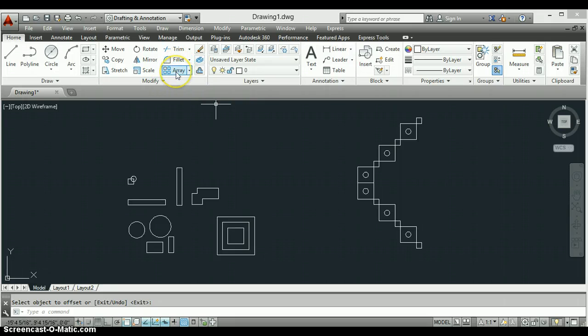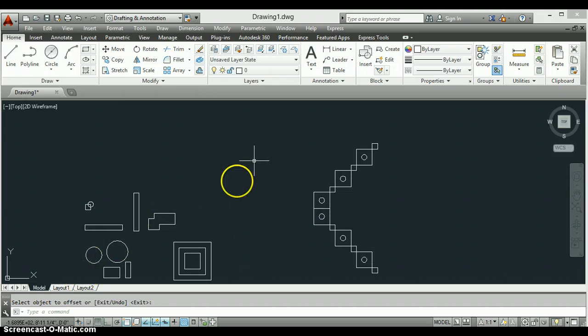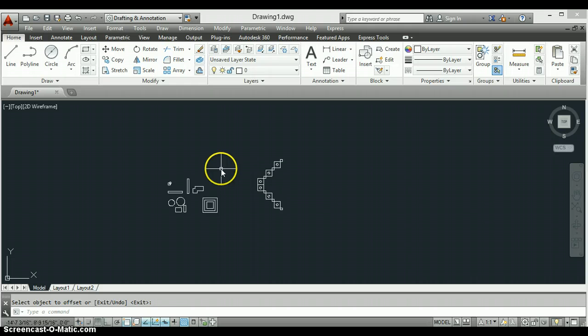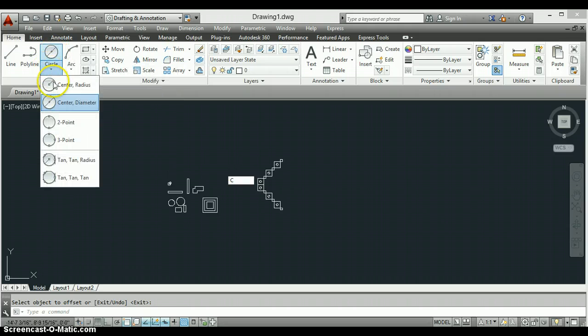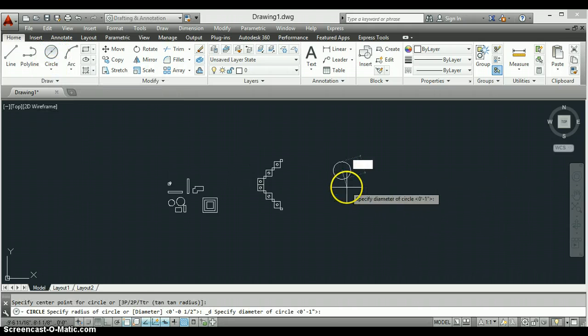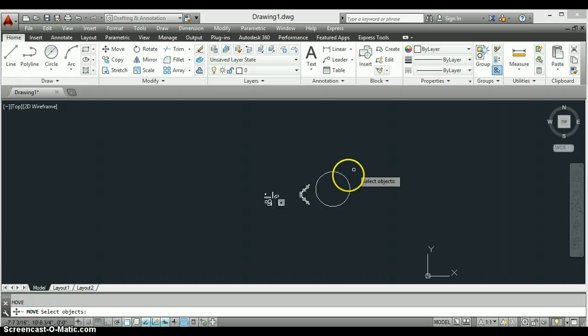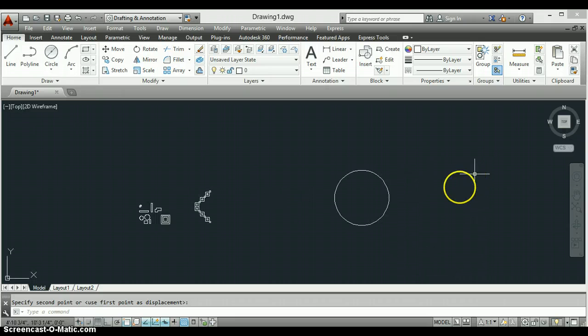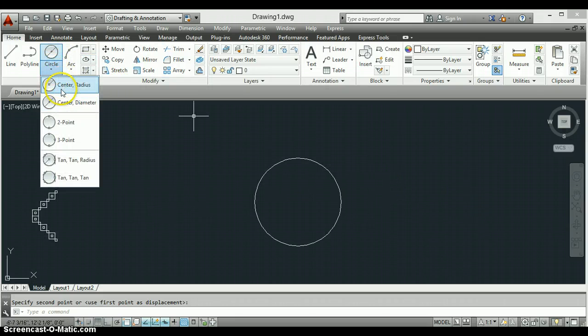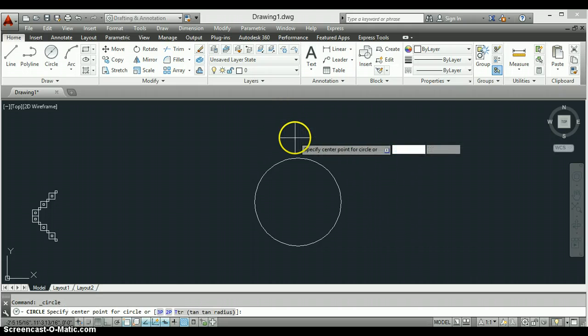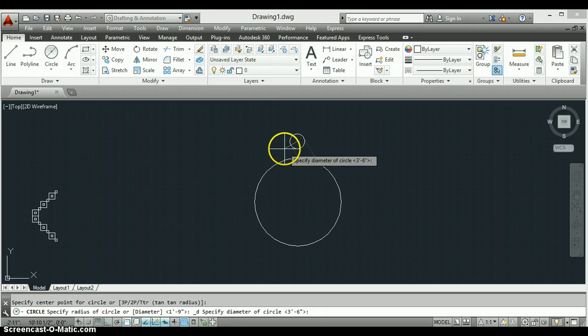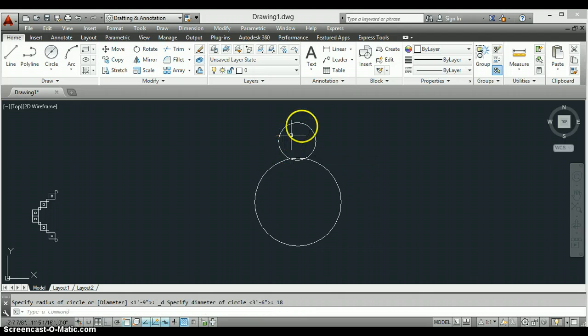Alright, we learned a little bit about array. We had a table. I'm going to draw a table, 42 inches. It's a good size table. And then let's choose another circle to put above it. And we'll make that 18 inches. That's about the size of a stool. We'll move it up.